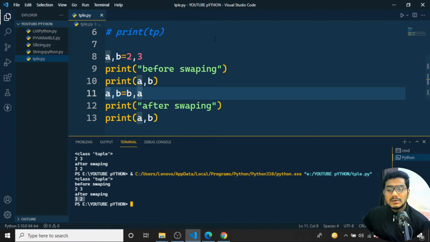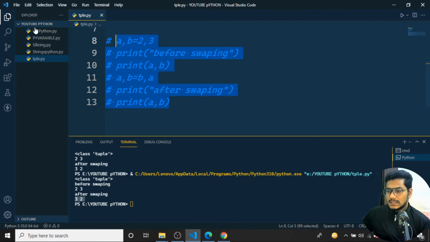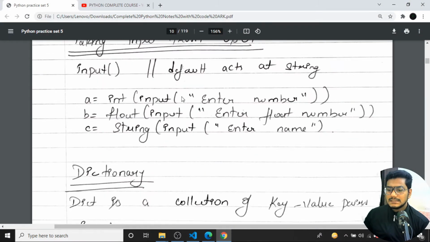So like this, it is very simple in the Python programming language. This is how we can do it. I'll just save this particular code. Now coming to the next concept. Here we have seen all the things over here. Next, coming to how to take input from the user.